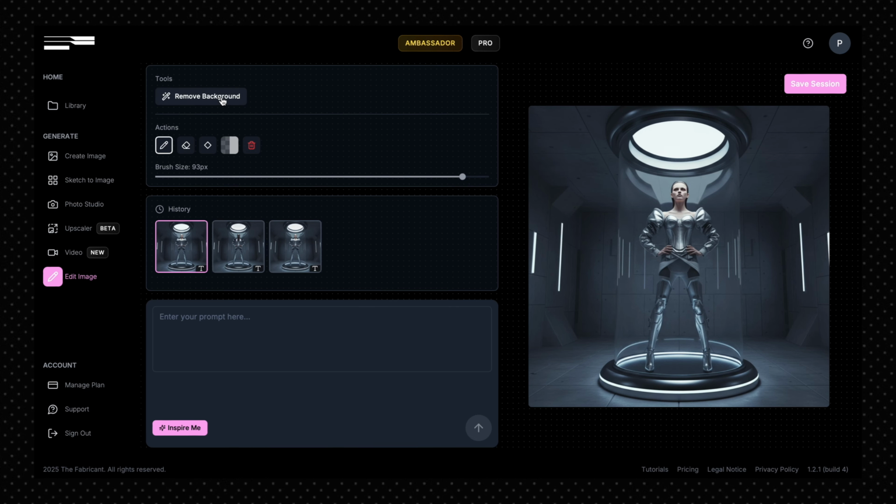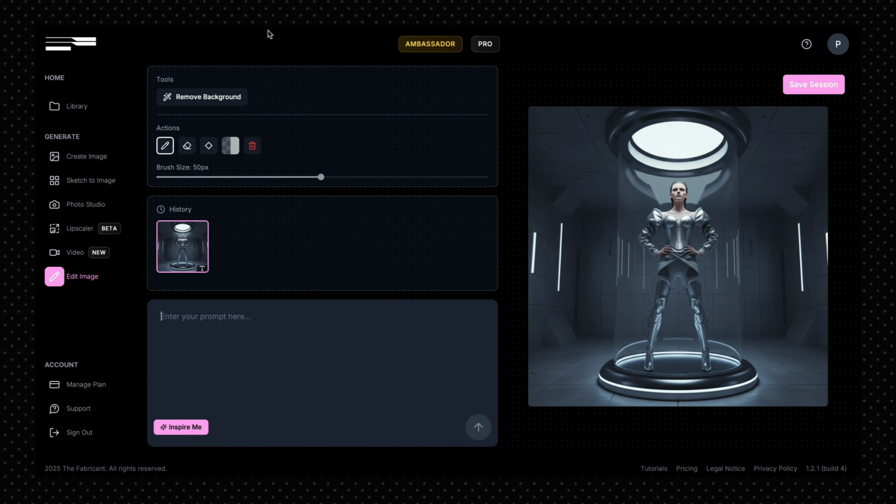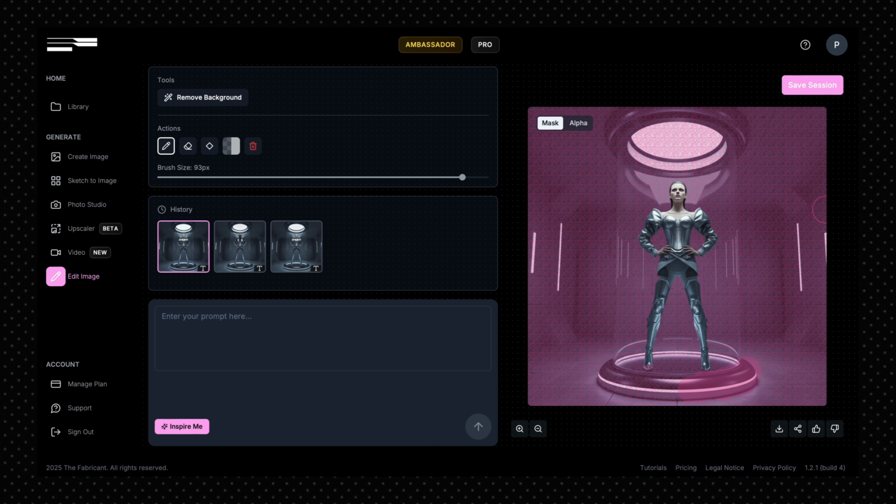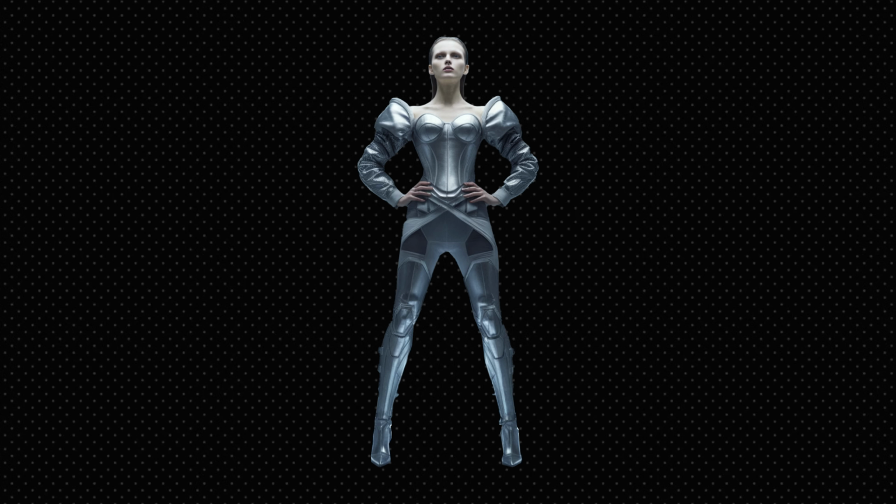Sometimes I want to tweak details, maybe remove a background, shift lighting, or adjust a sleeve shape. The Edit Image feature makes it really simple. Here I'll clean the background so my garment stands out more. With just a few clicks, it's polished and ready. Next, let's refine the quality.